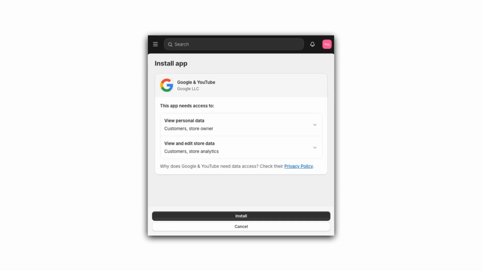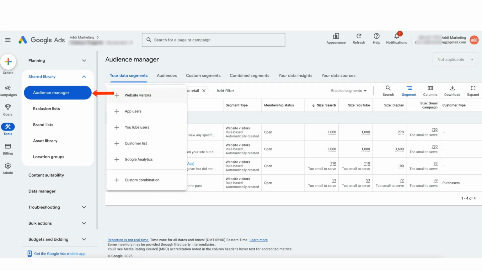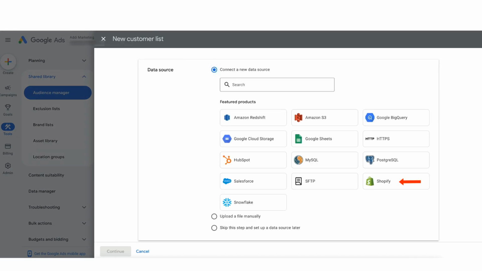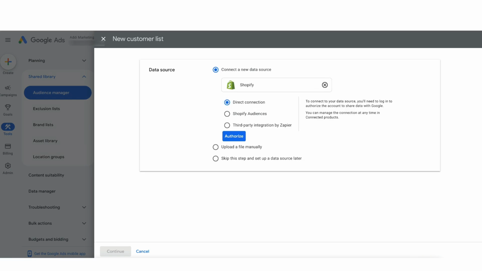If you use the Shopify, Google, and YouTube app to link your store products with Merchant Center, your customer lists will sync automatically to Google Ads. Go to Audience Manager, your data segments, plus customer list. Connect to a new data source. Click Shopify and select Direct Connection. Follow the prompts to complete the setup.